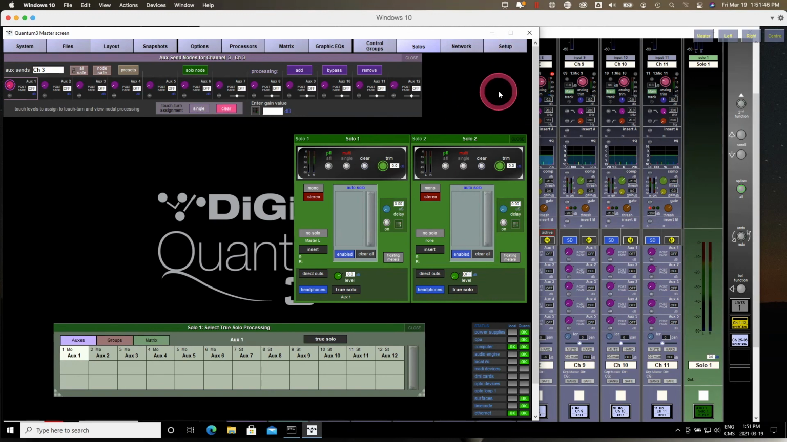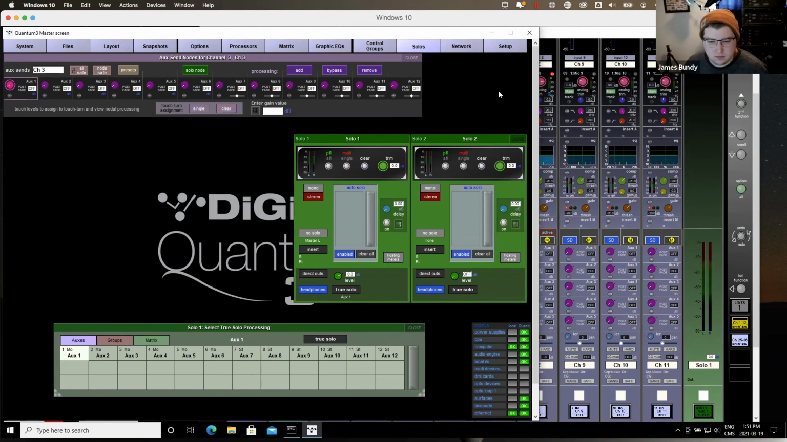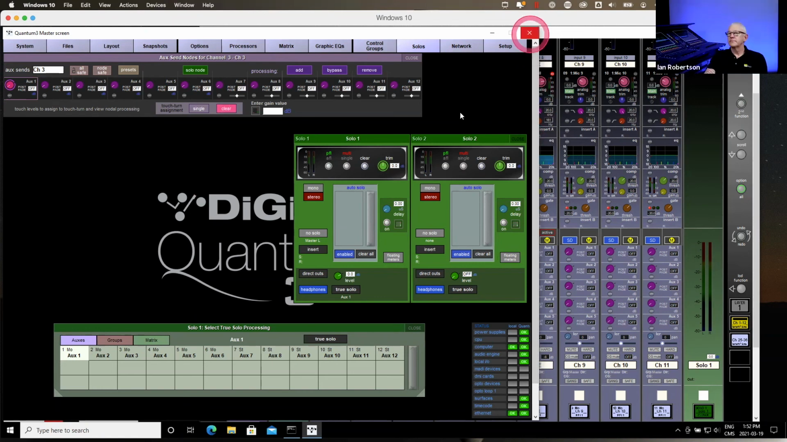Anyone else have any questions, or did I miss any in the chat? Oh yeah, I usually run my solos through matrices. Will you still get the true solo before it hits the matrix? That's exactly what I'm doing right here. Okay, perfect. I'm mixing my microphone and my solo bus through a matrix to the Focusrite. So yeah.